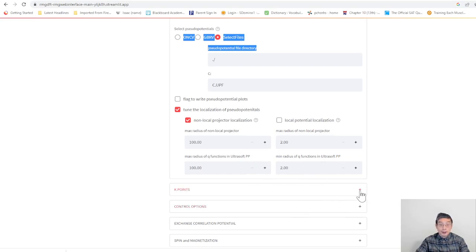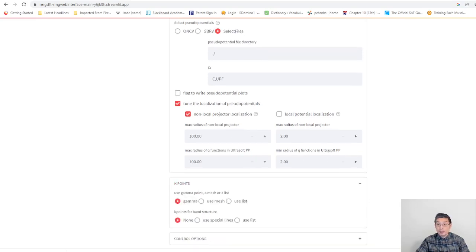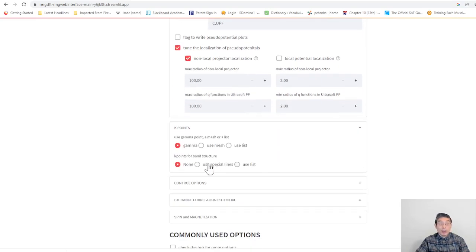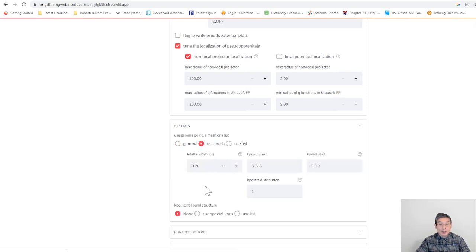After you set the potential setup, here is also a k-point setup, and by default you will have a gamma point. This means your whole k-point and the whole wave function will be real. This will be fast. But if your system is small, you say I need k-points. You can click use mesh. Then it asks what kind of mesh you want. For example, you can say 3x3x3, and also k-shift. This is whether you include the gamma point or not.